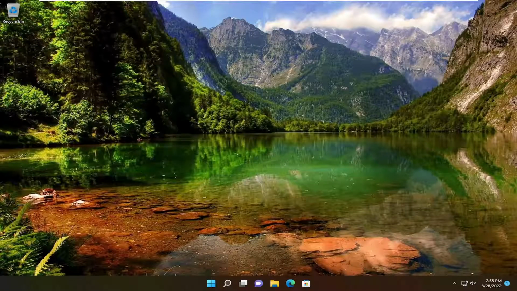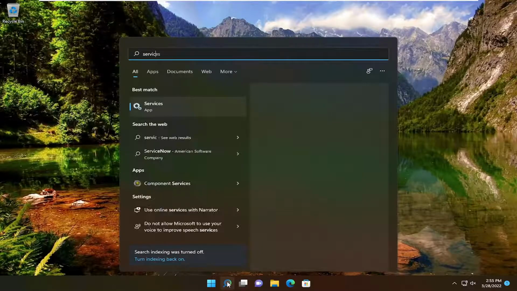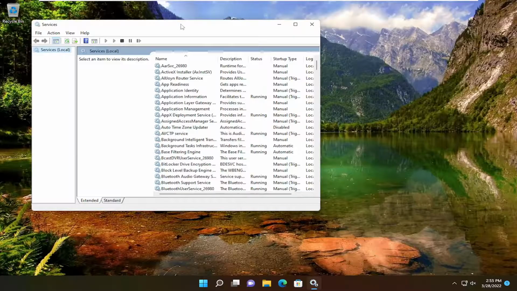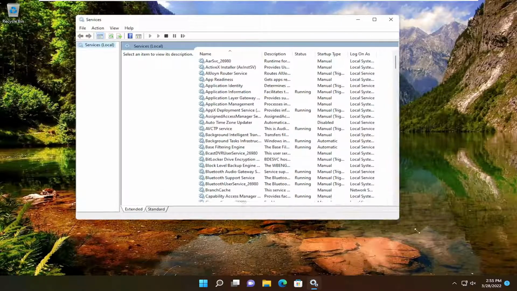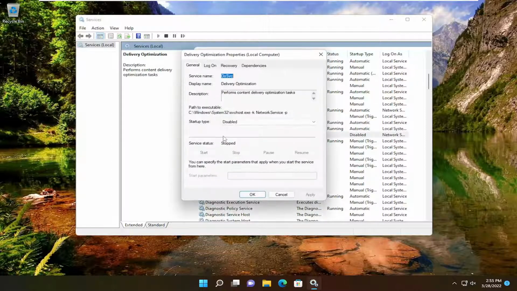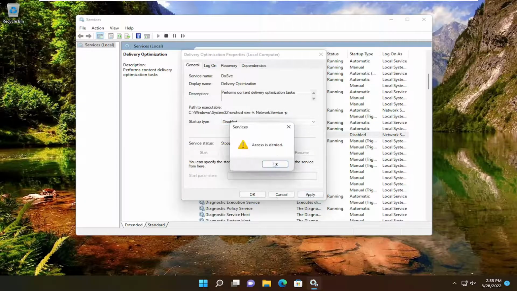One further thing you can check here would be to open up the start menu. Type in services, best match should come back with Services. Go ahead and open that up. Locate the Delivery Optimization service. Double click on it. You want to make sure, again, startup type should say disabled at this point and service status is stopped. Otherwise, you can set it to disabled, and then you would select apply and OK.